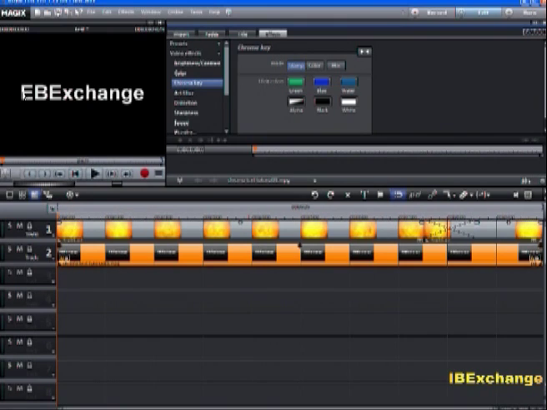We want the white in EB Exchange to be transparent, the white text. Anyway, so I'm going to click that. And you're going to notice there's some white still around the edges. You can just play with this fading range here.